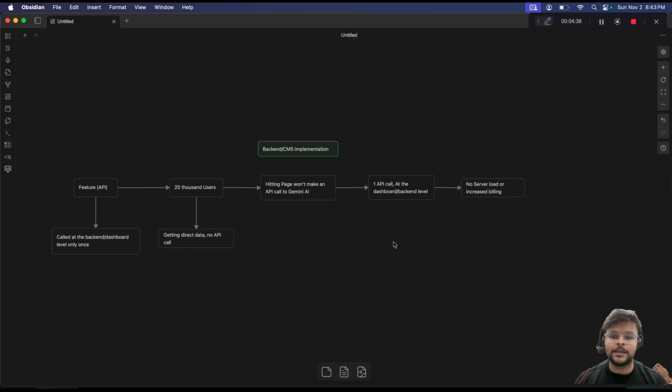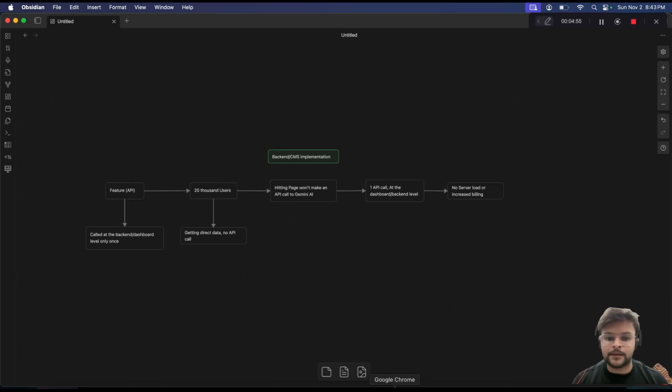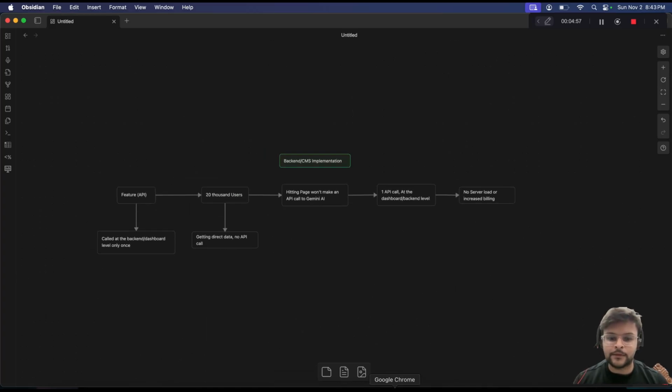Other examples could be, let's say you have to compress an image, so you can do that on the back end side, so that not every user has to call that compression method themselves. They can just call it at the backend level. So yeah, that's the thing about the backend.